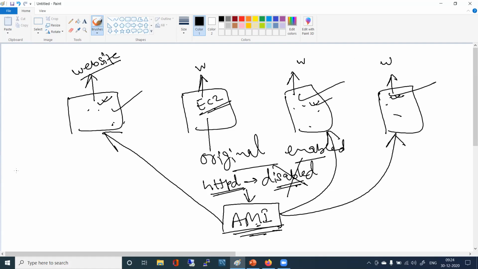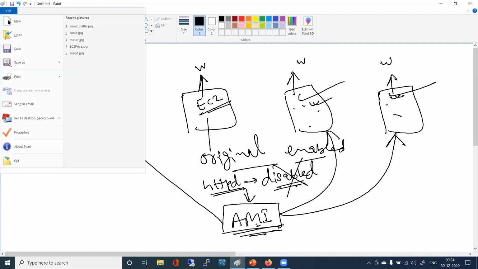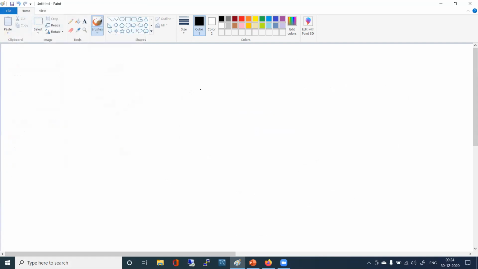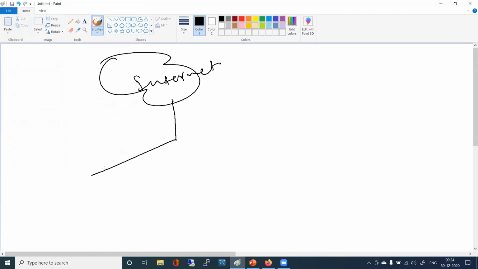Now I'll open a different page here. So what is happening from the internet? As of now, what I have done is accessed my 4 instances.